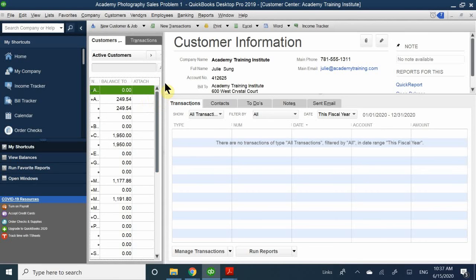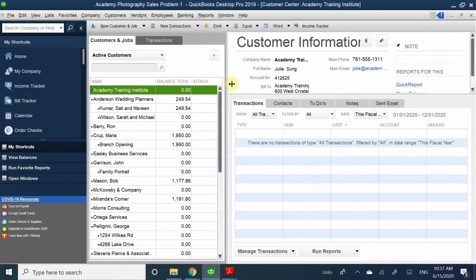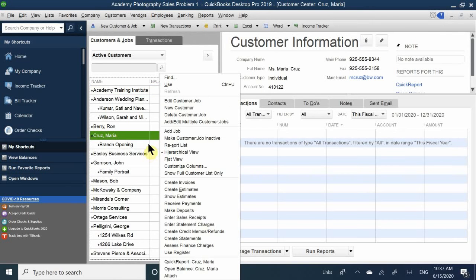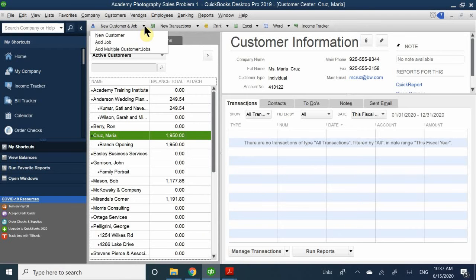And how else can I create a new customer? Right click. You can right click anywhere. A new customer. Good. And the last one. Not manage transactions. New customers and job. New. That's correct. New customers at the top.